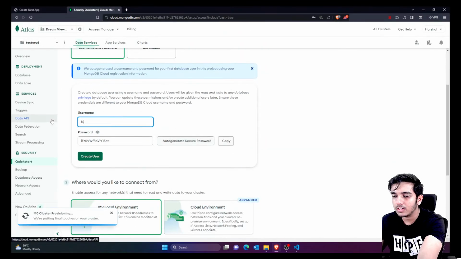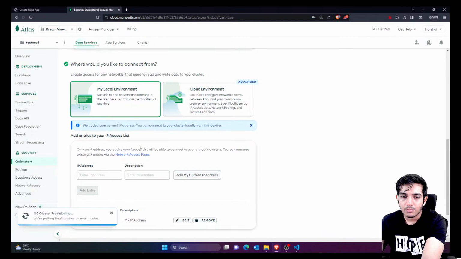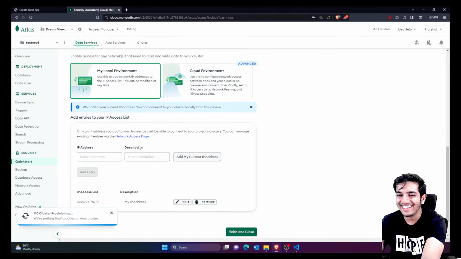And I'll just choose an ID and password, so HJ123, and the password is the same. Create user.